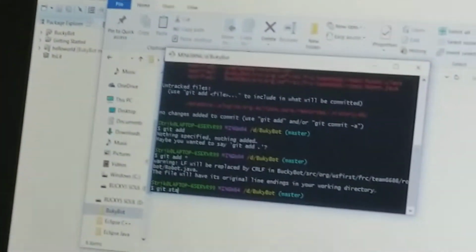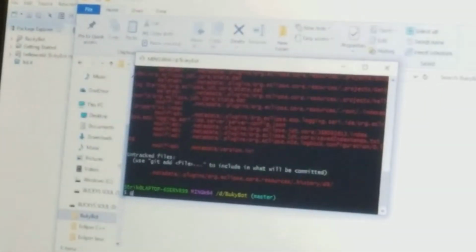Then you can do git status again. Oh crap. Hold on. I might have an older version of Git on here.